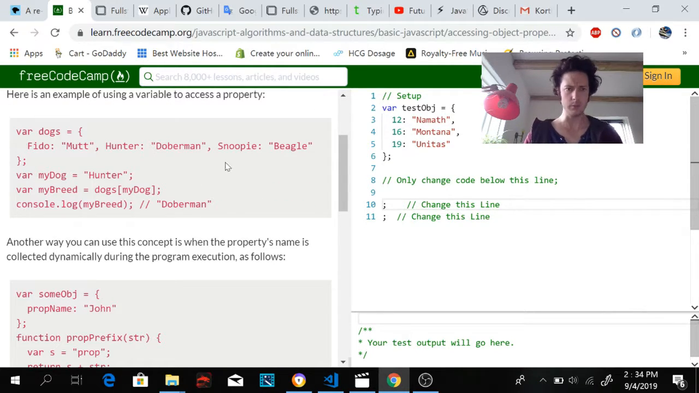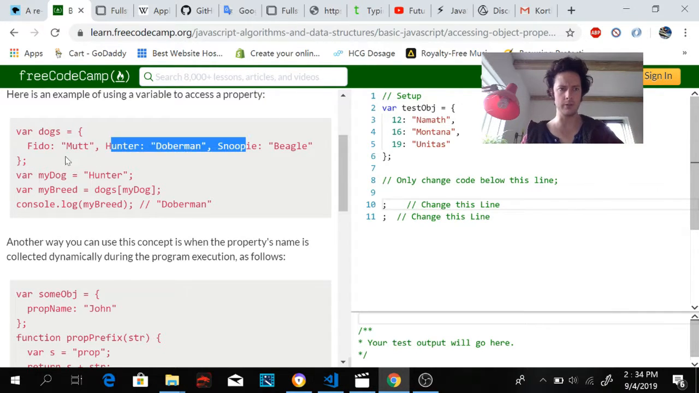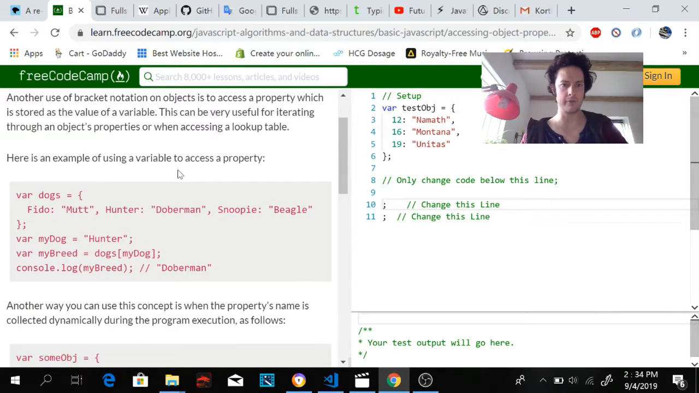So here we have the property there. So the property should be within here, but no. Here we have an object. So this whole thing here is an object, and then within this object we have properties. Okay, and then we're using a variable to access the property.